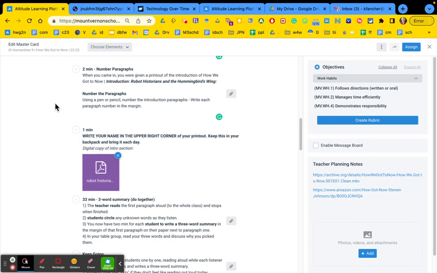The introduction has a lot of really good things. Some books you kind of feel like you can skip the introduction. I feel like the introduction and the conclusion of this book are really pivotal, which I love. So all you're going to do right now is number the paragraphs. That is as simple as it sounds.